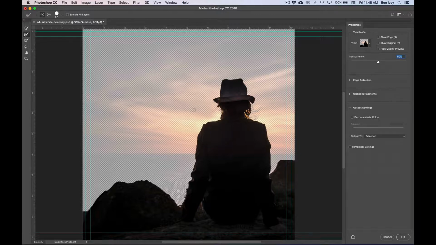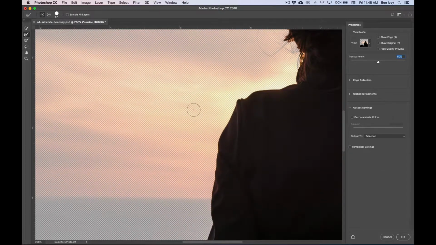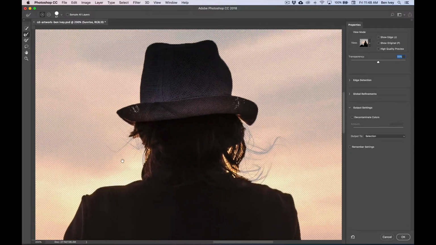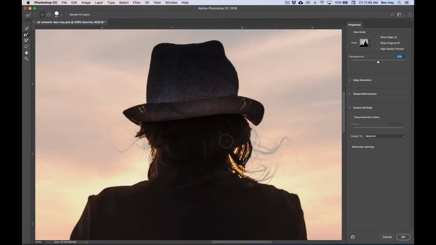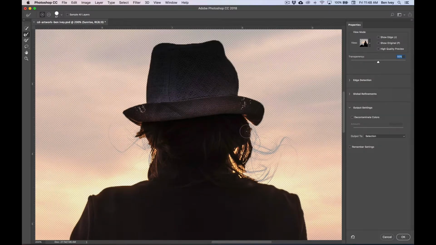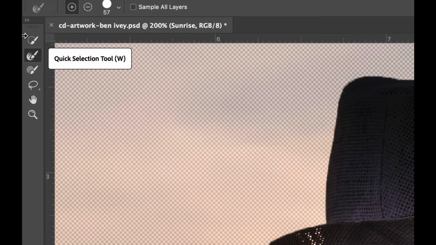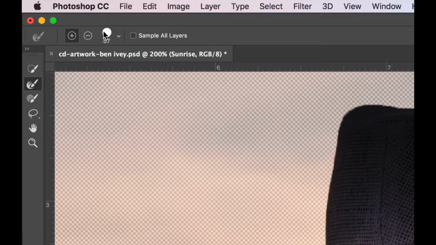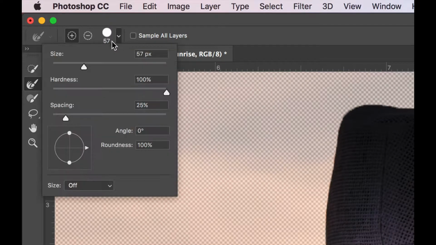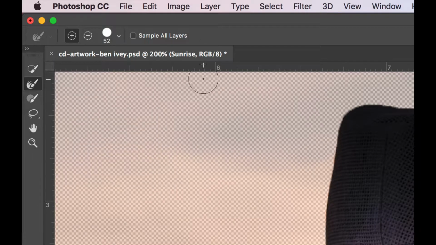Now, if I hit Command and the plus sign, I can zoom in, and let's go to where we can see her head. We want to be able to add on all these little fine hairs that you can see that are being masked out right now. In order to do this, go to the left-hand side and choose this second tool called the Refine Edge Brush tool. This works like a paintbrush, so we're going to change the size of our brush at the top to be about 50 or so pixels. This is a good size.